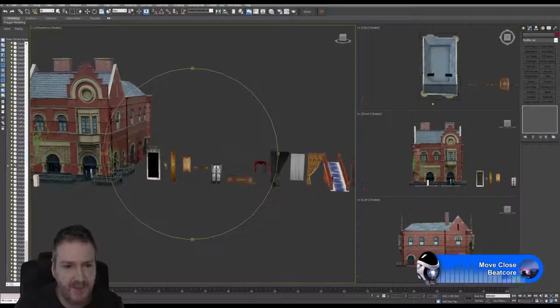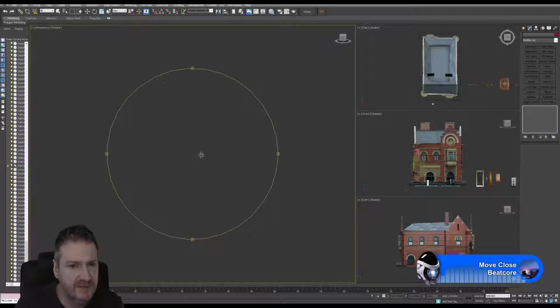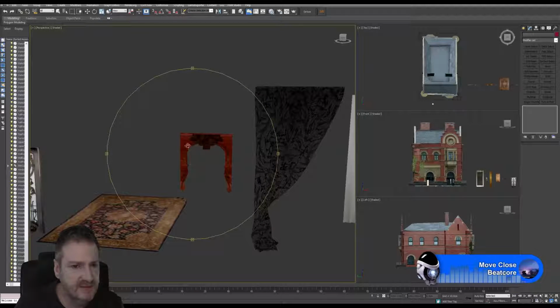Last week we were working on this piece of geometry here. I didn't like the original texture, so I took it into Substance Painter and changed the texture, repainted the texture on it.